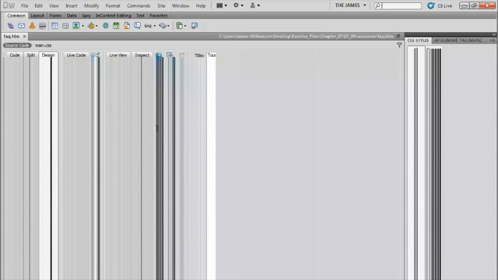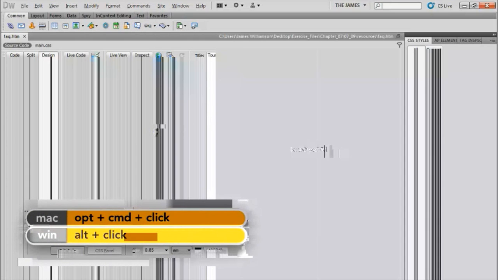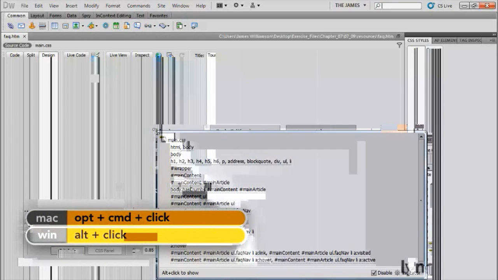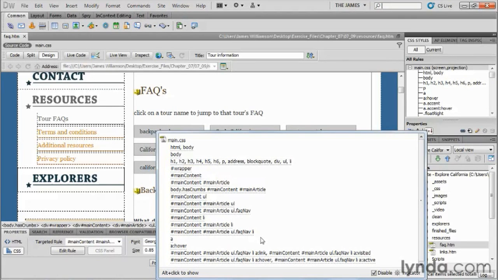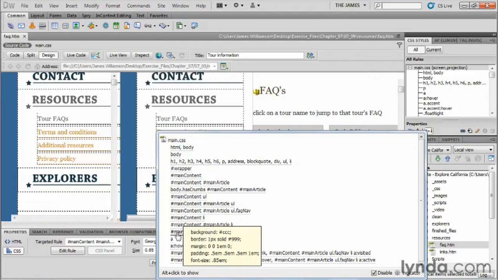Let's go ahead and tackle these guys first. So again, I'm going to target a rule by using my code navigator. I'm going to hold down the Alt key, that's Command Option on the Mac, click on that rule, and the one that we're looking for is not all the way at the bottom. This time, it's #main-content #main-article ul.faqnav li.